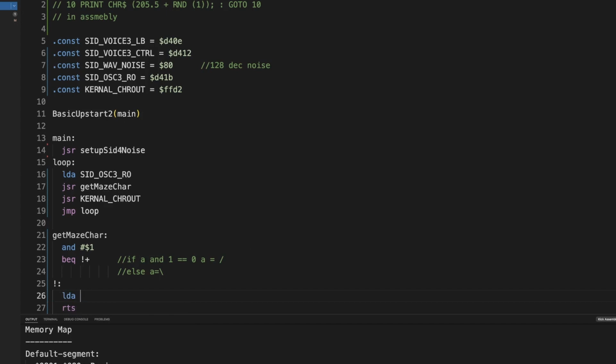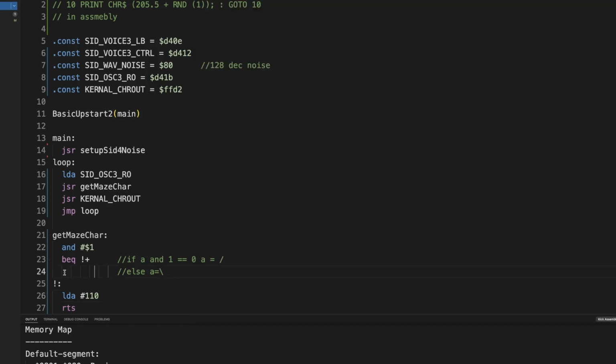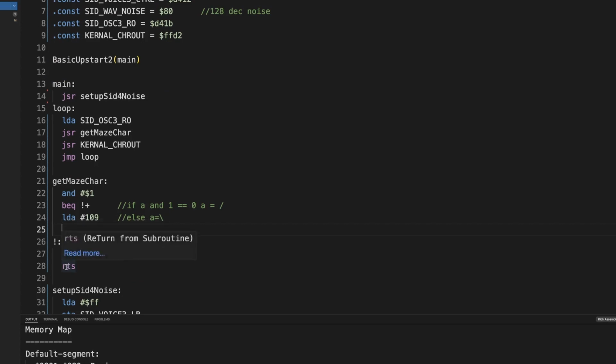So we load A with, I believe it's 110. Let's check that again. Those I don't remember. Forward slash here, it is indeed 110. And else, this is the else, we load with 109. And of course, now we need to jump over this one to the RTS, otherwise we always will return 110. That's not what we want. So we just put that same label again, and we jump to exclamation mark plus plus. So we jump over this instruction to this one. So your code is a lot cleaner and smaller if you use this.